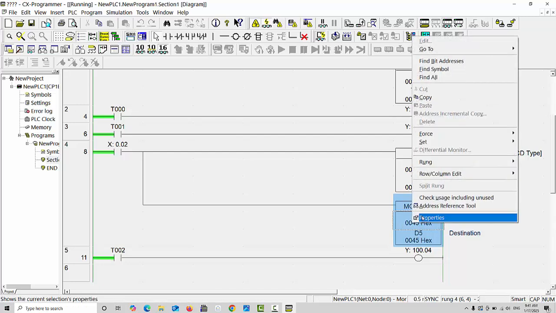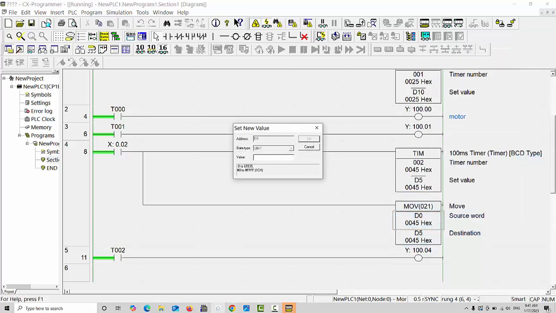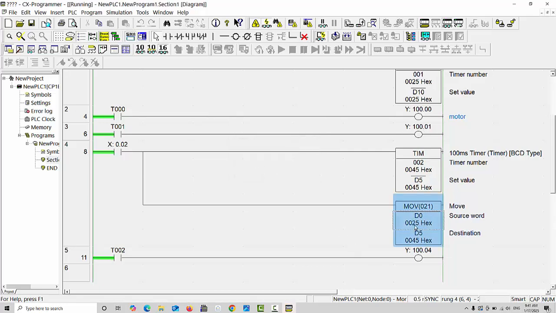For example, again I would like to change the value, go to the set, and if you set for example 25 and click enter, this value will be 25, but the old value is now 45. But when you give the signal, this value moves directly and fast into the D5. See, I give the signal, you can see this value is now 25. This is working now, the value moves to 25.